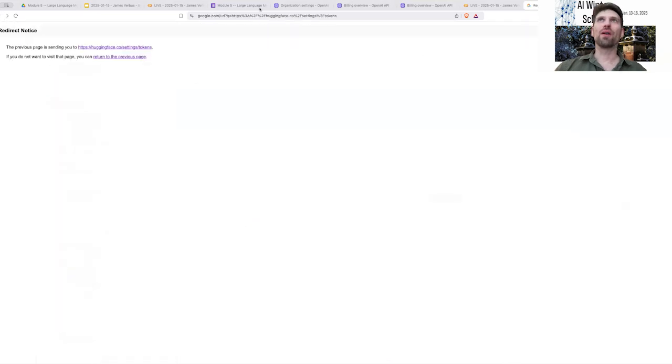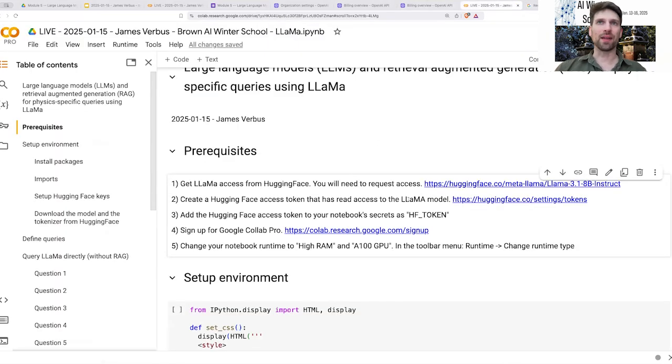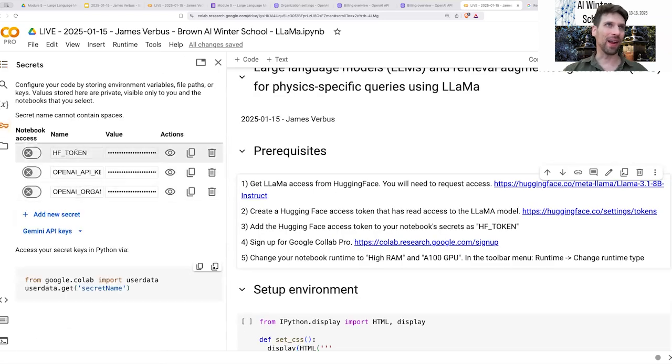So hopefully that makes sense. Again, as you create your token, as we did before for OpenAI, this time you're going to need to add another secret called HF_token, all caps. That is here in our notebook, HF_token. So once you create that Hugging Face token, you paste it into your notebook secrets here.